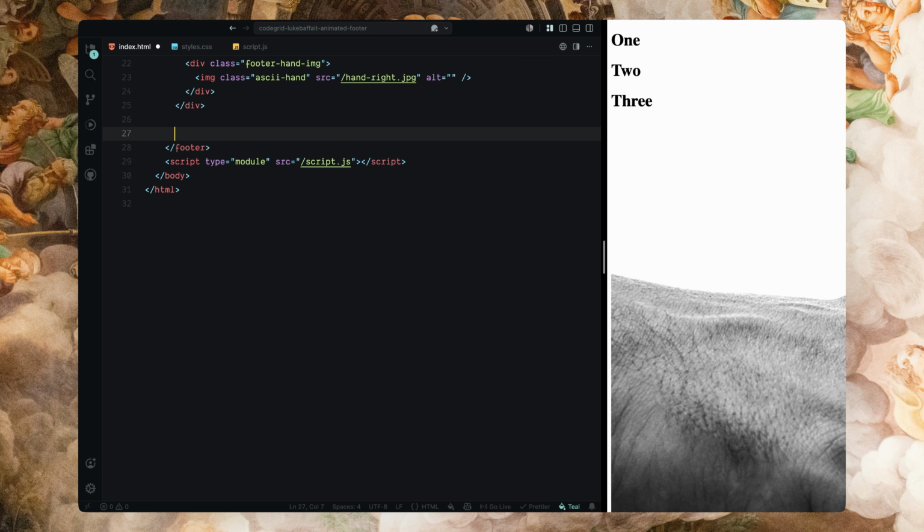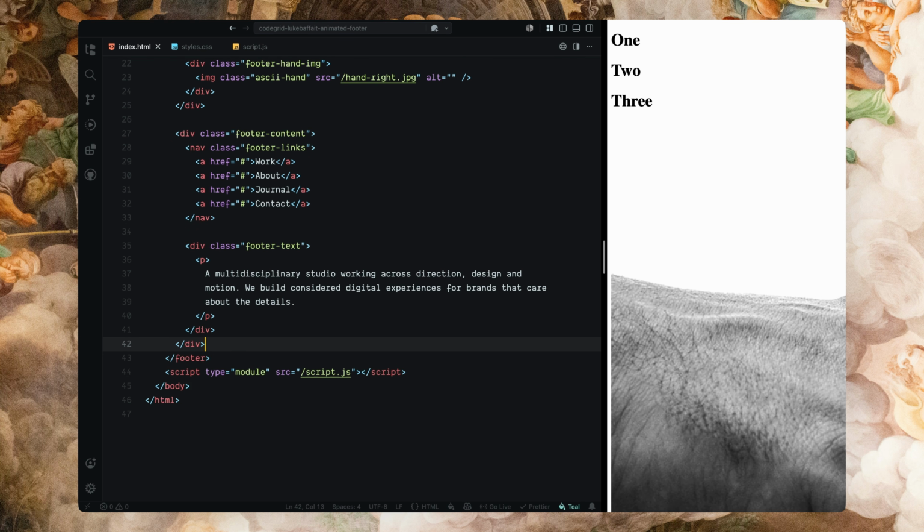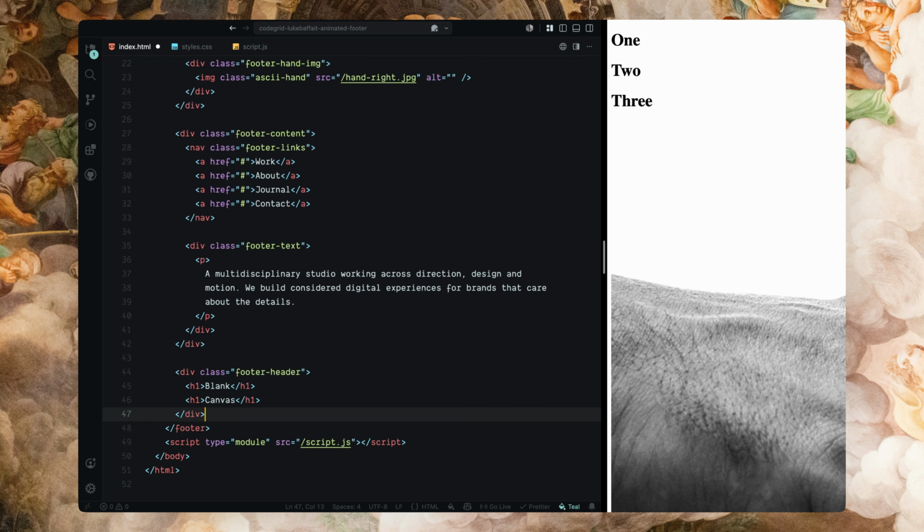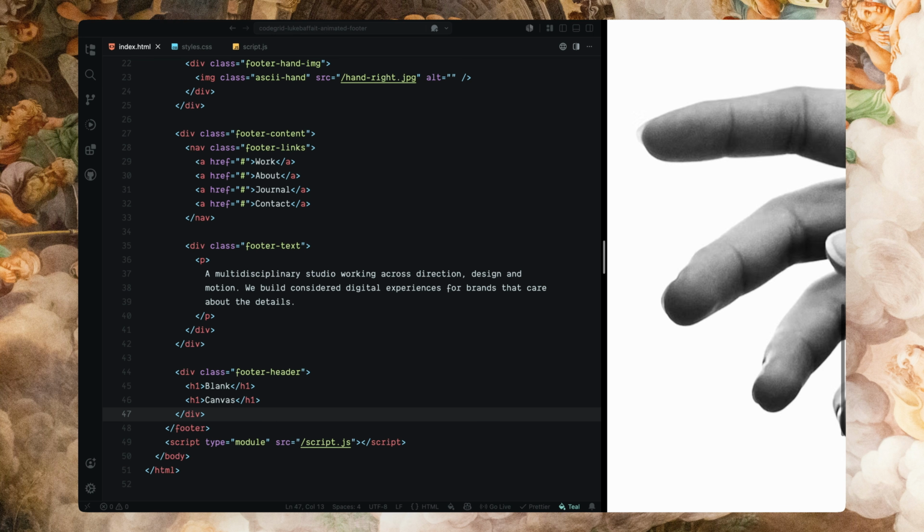Next, a div with a class of footer content. This holds the text split into 2 parts, a nav with our links, and a footer text div with a short paragraph about the studio. These lift into place once the footer reveals. Then finally, a div with a class of footer header, the big name at the bottom, made of 2 headings, blank and canvas. This is the large text that swings up from below, and that's the whole structure.